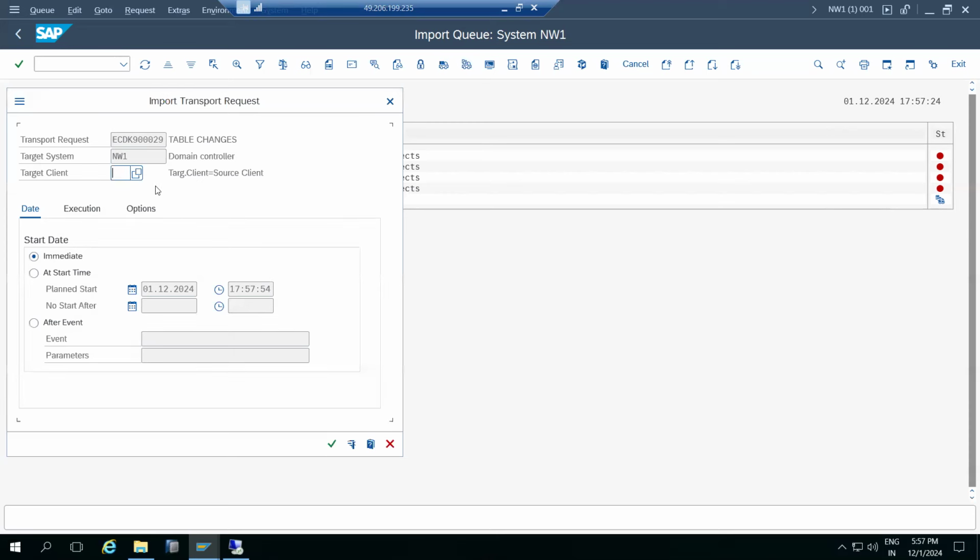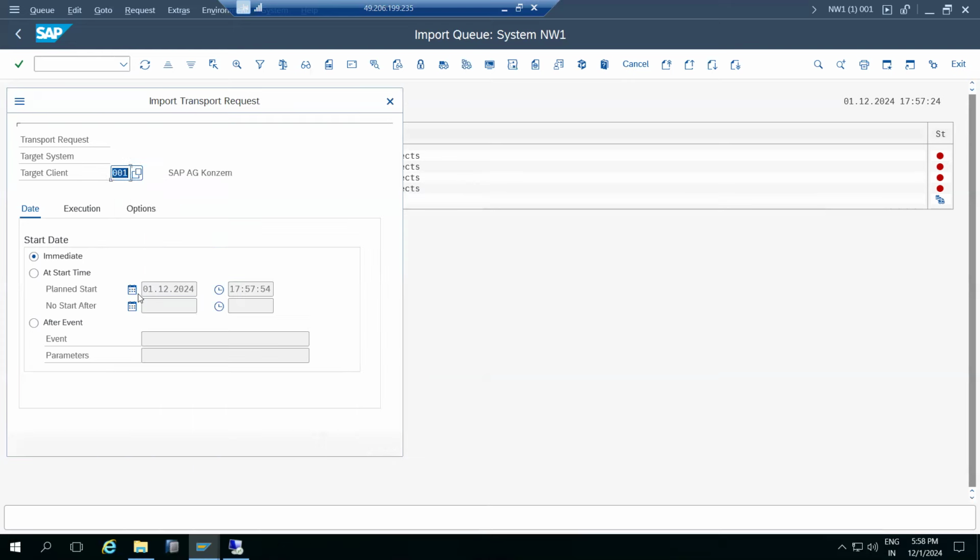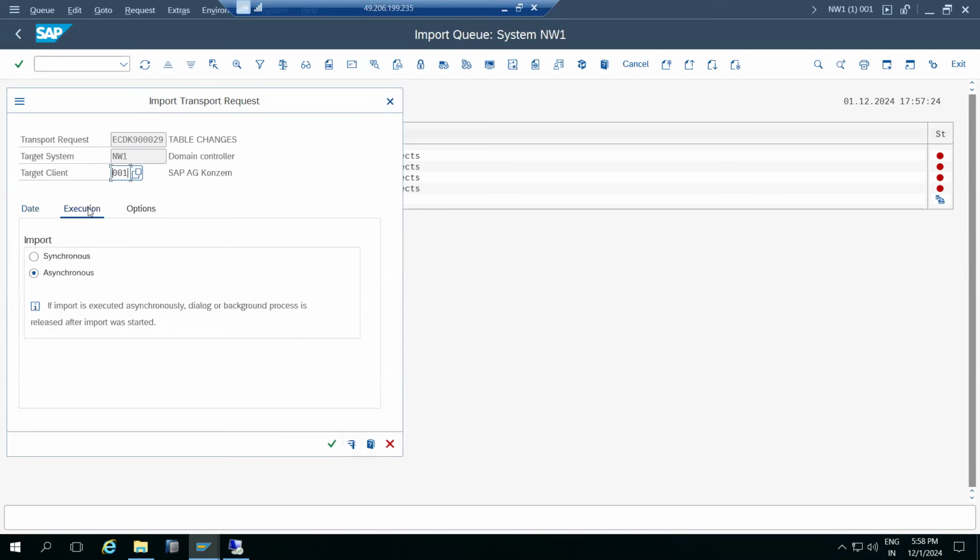Then it will ask which client you want to move these changes to. I want to move these changes to the 001 client or the 100 client, right? I have the 001 client here, so select the 001 client. Then, do you want to start immediately, or set some timeline? Immediately, right?